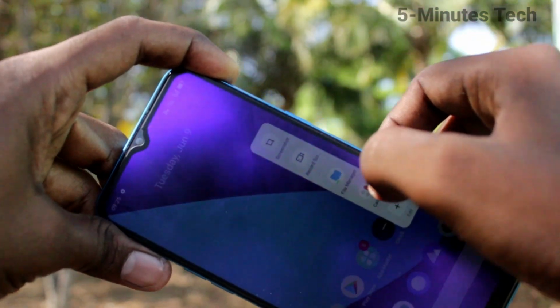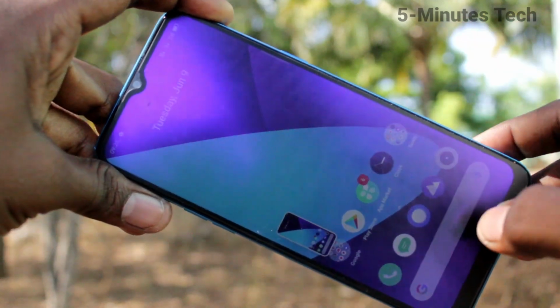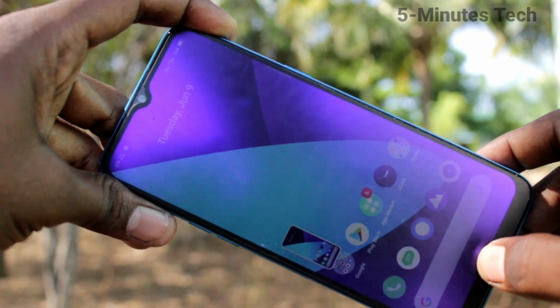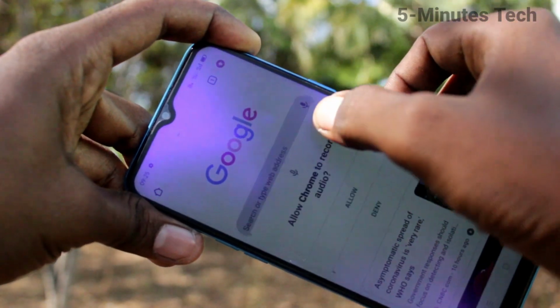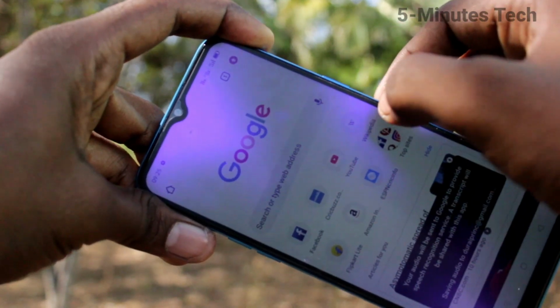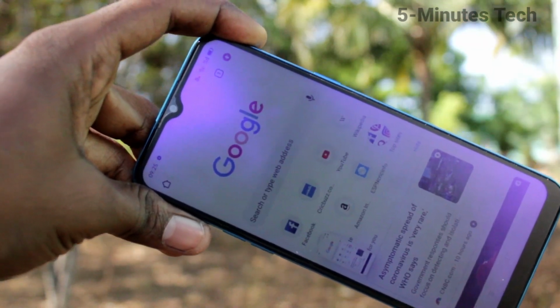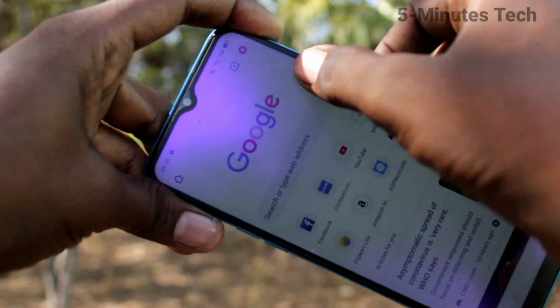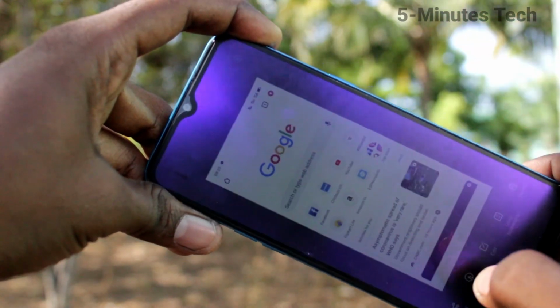Just swipe here and click on screenshot icon. Yes, this is the icon and screenshot is taken. And I again do it from the Google Chrome page. Swipe here and click on the screenshot icon. Yes, screenshot is taken. For taking long screenshot, again do the same and click on the captured image.